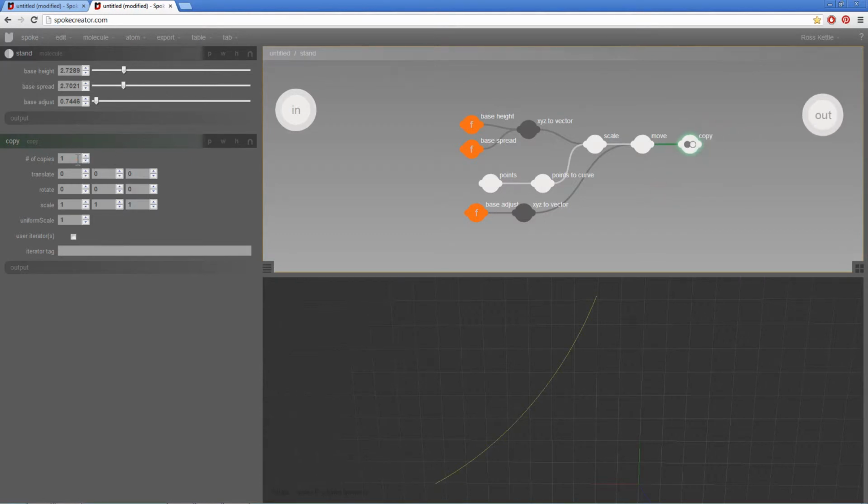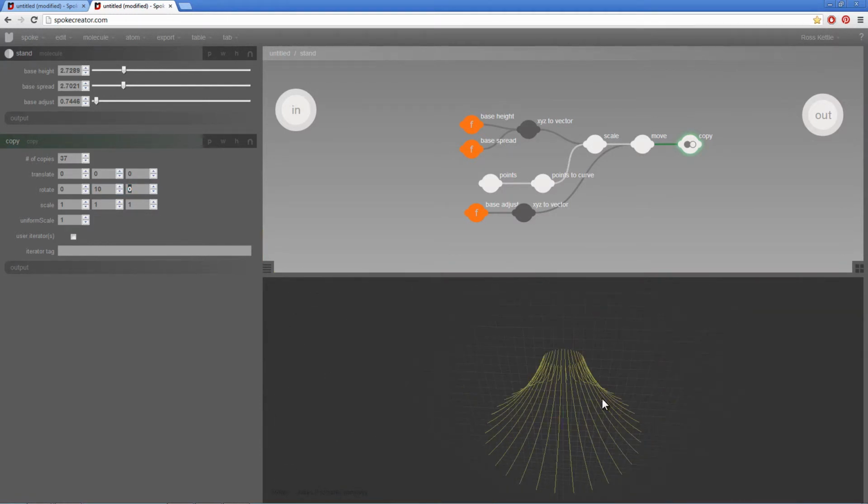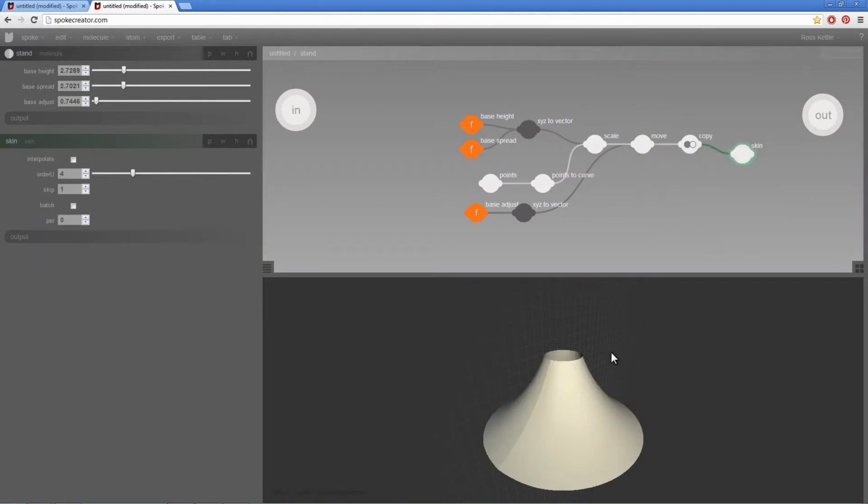Now, depending on how many copies I want to make, I could really choose any number of things here, but I think I'll go for 37 copies, rotating 10 degrees at a time. There we go. Starting to see the base there. Let's skin it. There we have it. Might just change my ground plane back to along the XZ axis there, XZ plane.